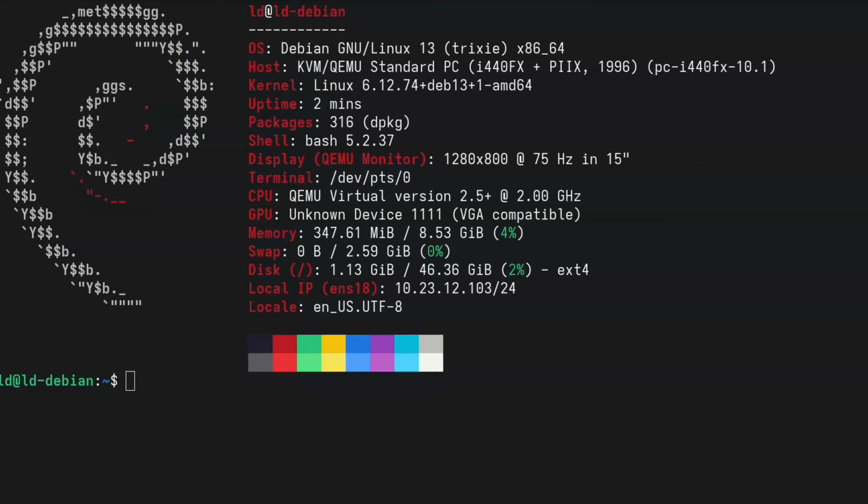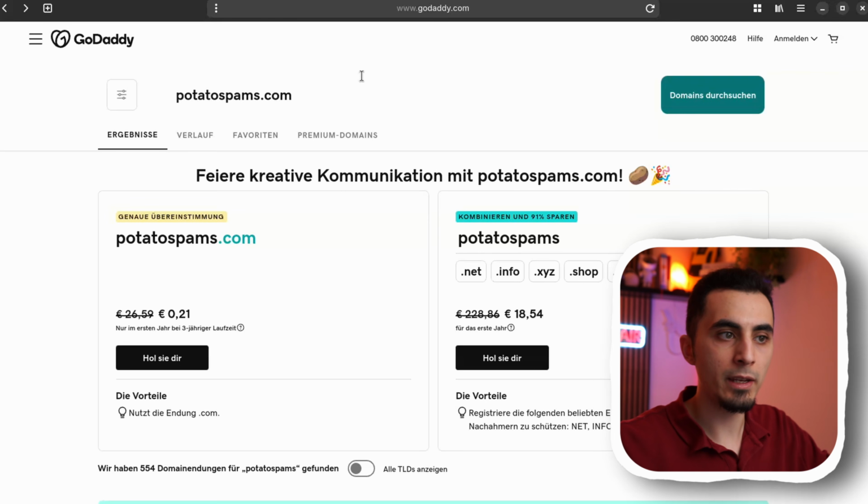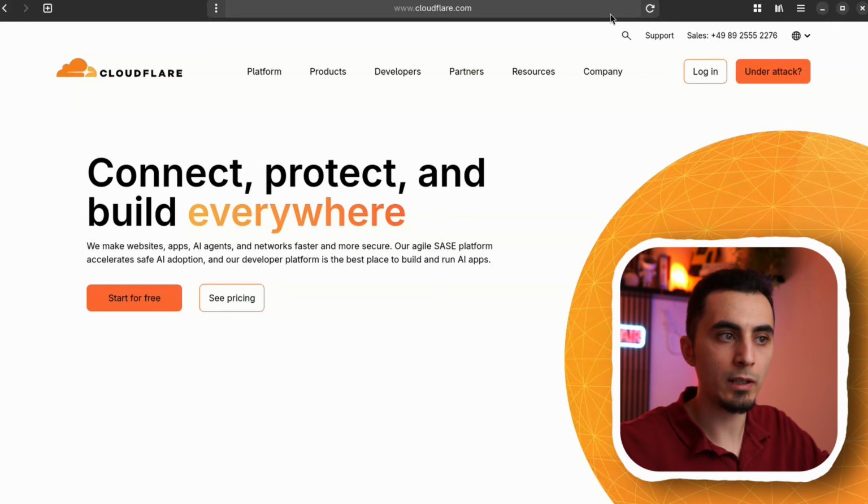Before starting, you will need three things. First, you will need an old Linux server. This can be an old PC, a Raspberry Pi, or an old laptop. Then you will need a domain name, so something like potatospams.com or really anything you need. On GoDaddy it costs about $27, and for the first year you will pay only 21 cents. And you will need a Cloudflare account, which is free of charge for our use case.